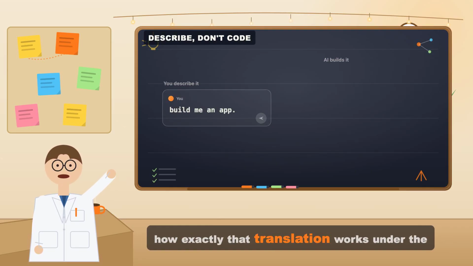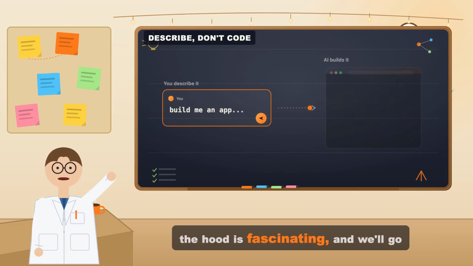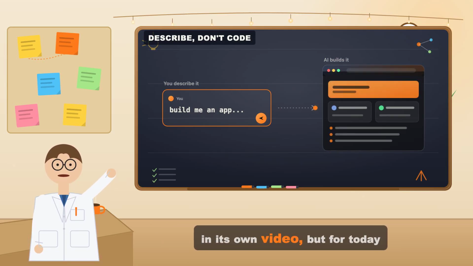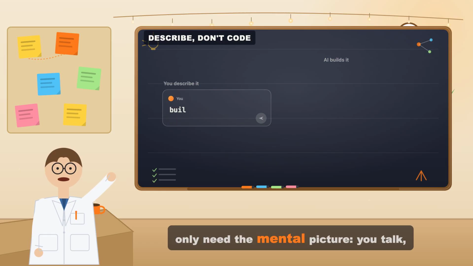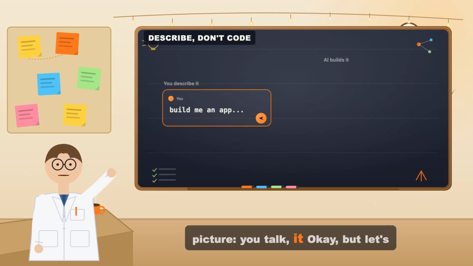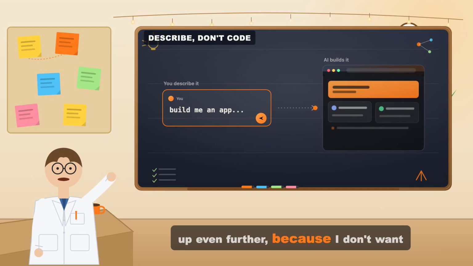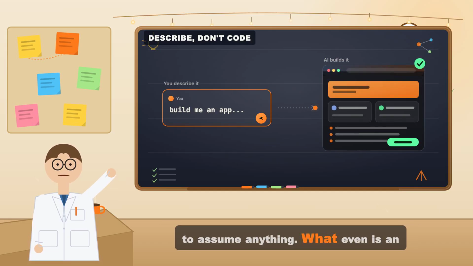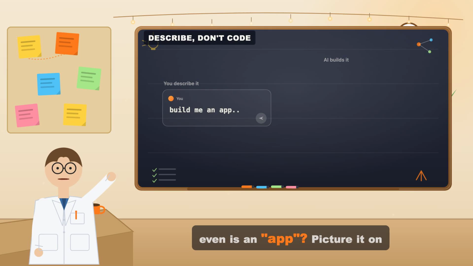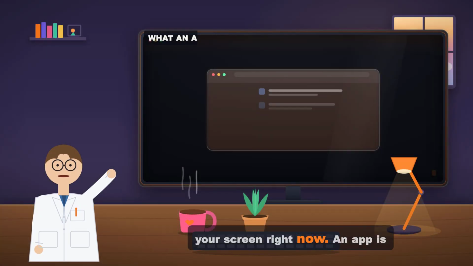Now, how exactly that translation works under the hood is fascinating, and we'll go deep on that in its own video. But for today, you only need the mental picture. You talk, it builds. Okay, but let's back up even further because I don't want to assume anything. What even is an app? Picture it on your screen right now.